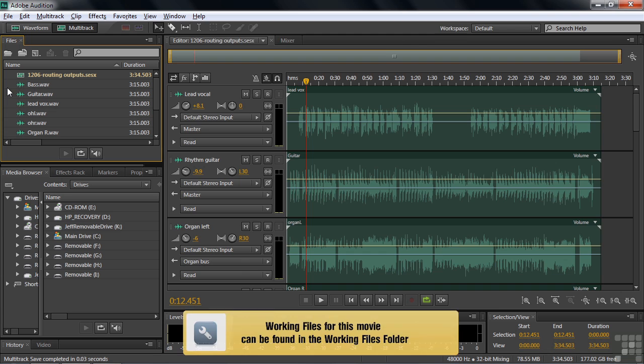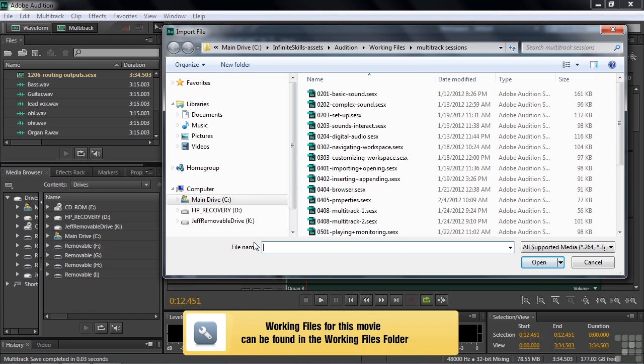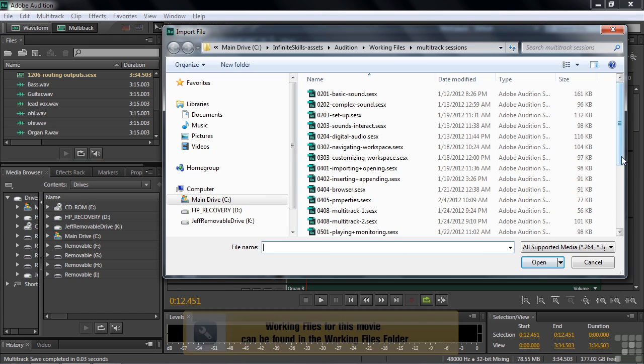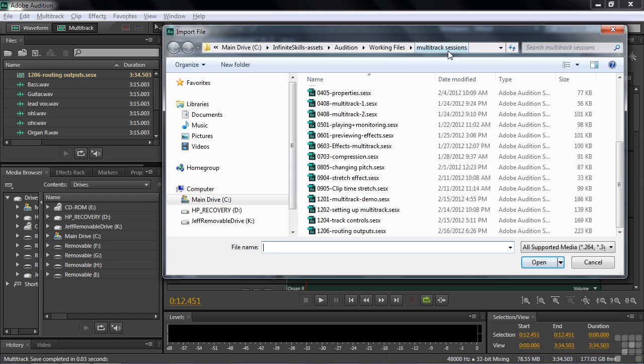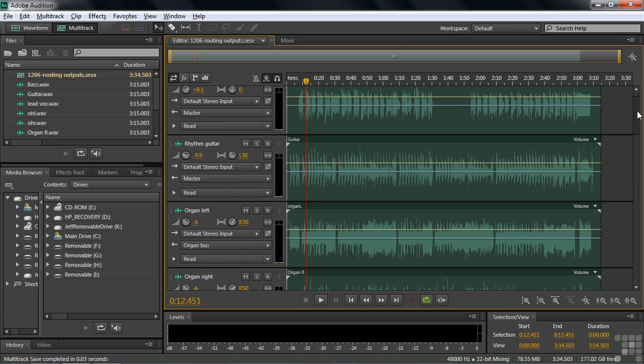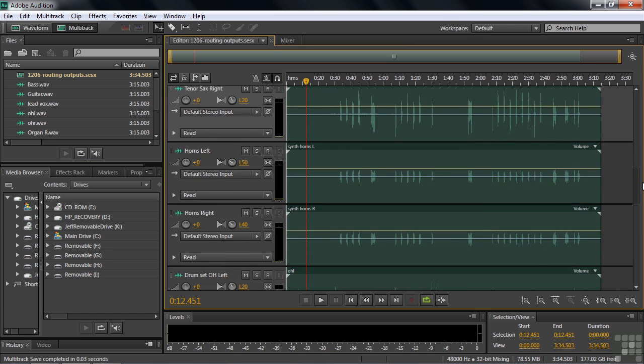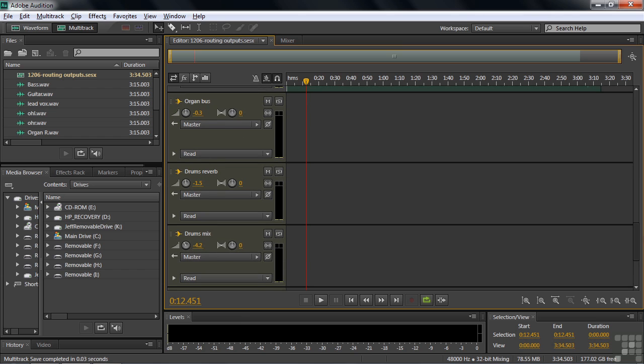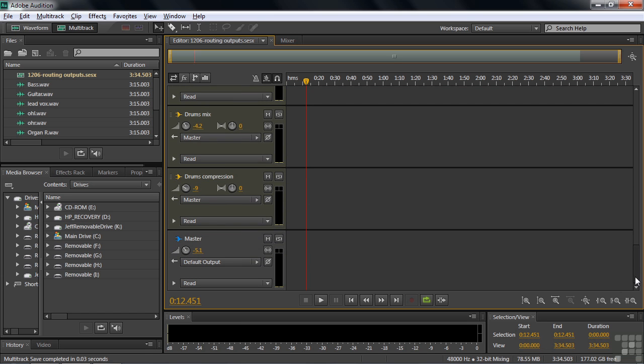To follow along, go get the 1206 routing outputs multi-track session inside the working files folder, multi-track session subfolder right there. That brings in this multi-track session. Let's take a look at it. A whole bunch of clips and a whole bunch of tracks, followed by a bunch of bus tracks. I've shown you how to make bus tracks before. I'm going to show you a new way to make bus tracks now. And then followed by the master track, which is always the last track.